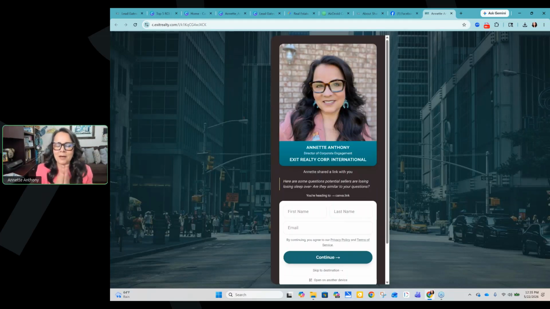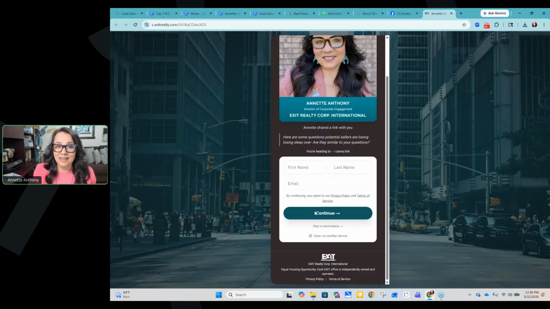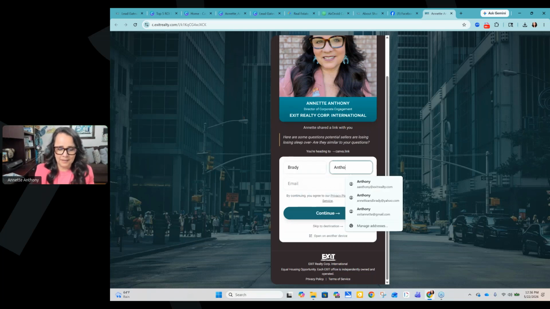Now, what I love about our technology is that whether you're looking at this from your desktop, which I clicked on the link from the desktop, or you did this from your iPad, right, tablet, or your mobile device, the screen will adjust so that it looks beautiful. It doesn't look awkward. So this is where they would fill in their first and last name, their email, provide consent. So I'm just going to put in, I'll put in my husband's name, Brady Anthony.